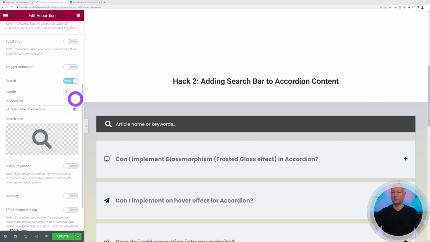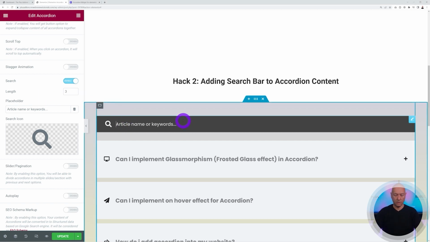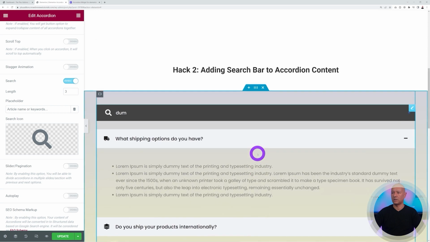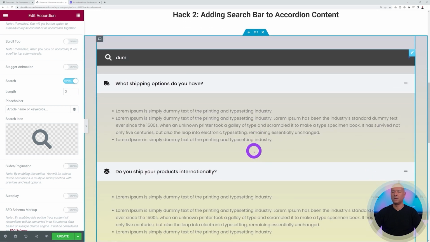So what's this about? As you can see, it's set to 3. So basically this is the amount of minimum characters that you need to type before the search starts. So we were looking for the term dummy. So if you type DU, nothing happens. But if I type DUM, as you can see, this will show us all the articles with DUM within the content. Okay, so this is basically it.